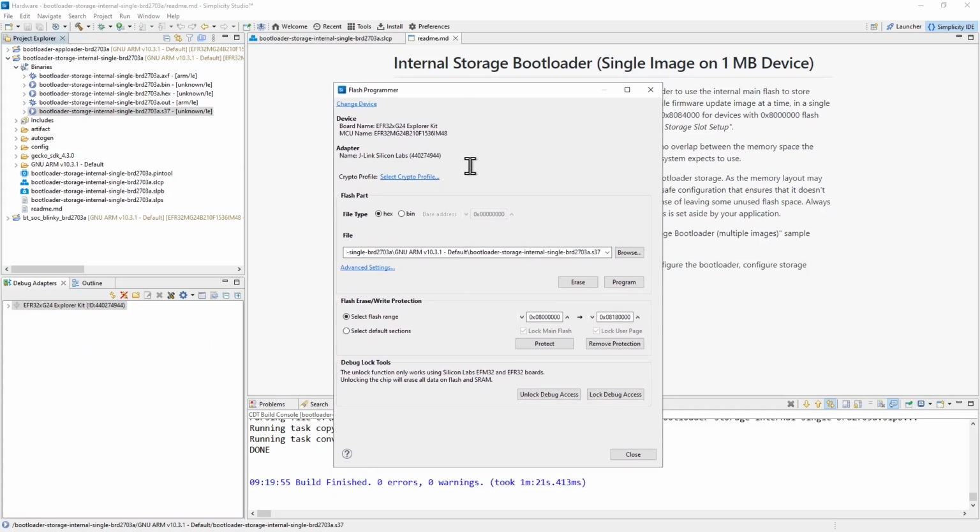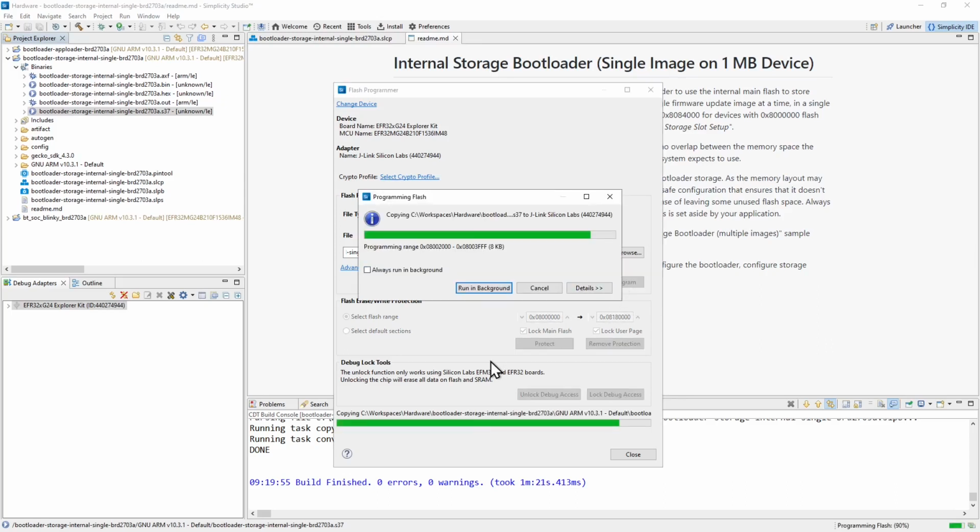Once again, this is a new project. I'm putting in a bootloader. I'm going to put an application alongside it. So before I program the bootloader, I'm going to erase the whole flash. And now I can program my bootloader into the device.